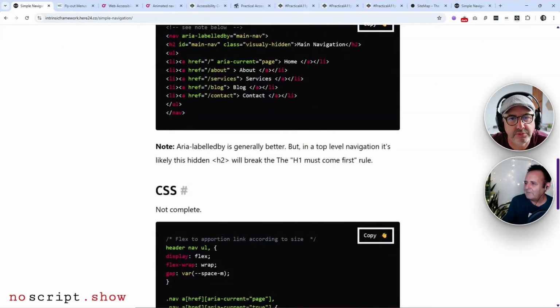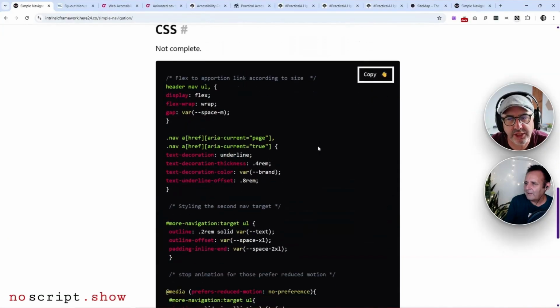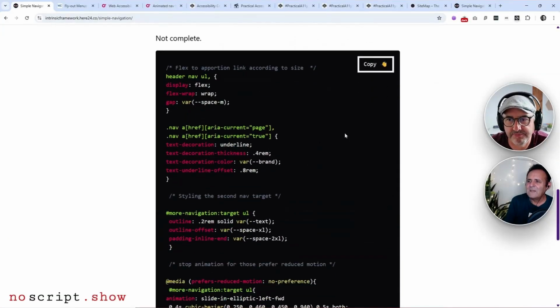Did I miss anything on there? I don't think I did. I didn't cover the CSS yet. Yeah, there you go. Yeah, there's not much to say.